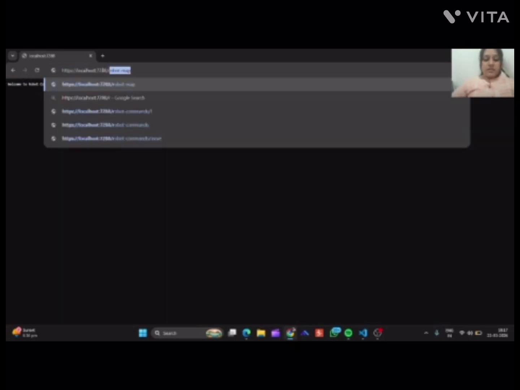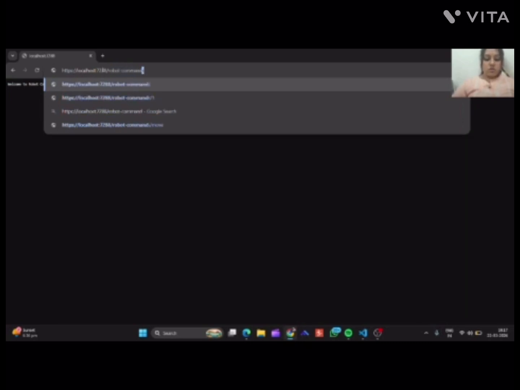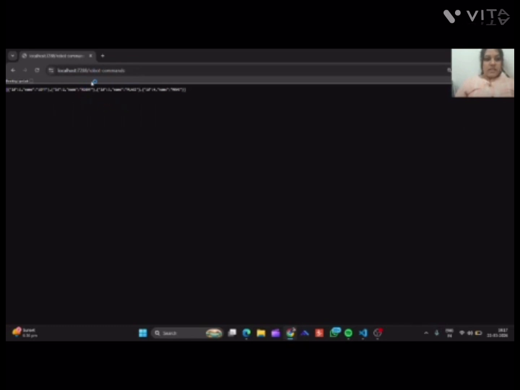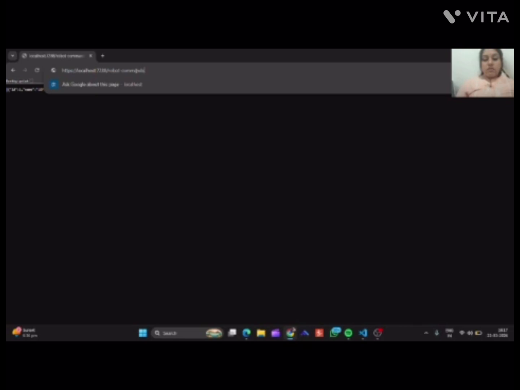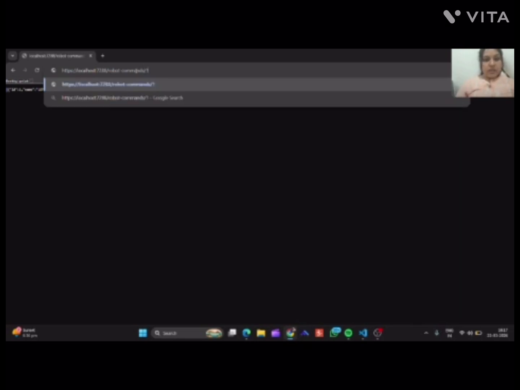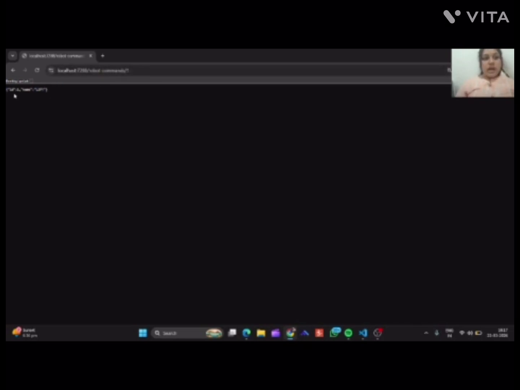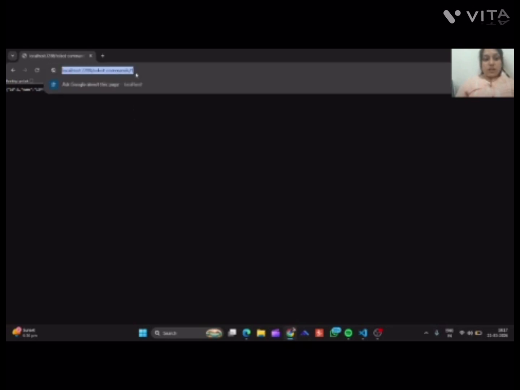So firstly, we are getting a greeting message, welcome to robot controller. After that, let's check whether our API is running or not. So as we have entered over here, we are getting the list of the commands for the robots, that is left, right, place, and move. So if we want to check it by ID, yeah, we can see. So the ID one, name left. So we can also check it by the ID. This shows us that the API is running successfully.